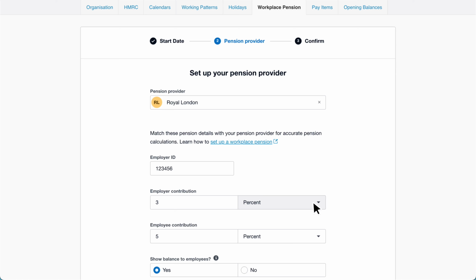You can choose either a percentage or a fixed amount. Depending on your choice, enter the appropriate figure. Note that minimum contribution limits for employers and employees may be subject to change, so make sure the information you enter meets or exceeds these requirements. In my example, I'll enter 5% for employer and employee contributions.